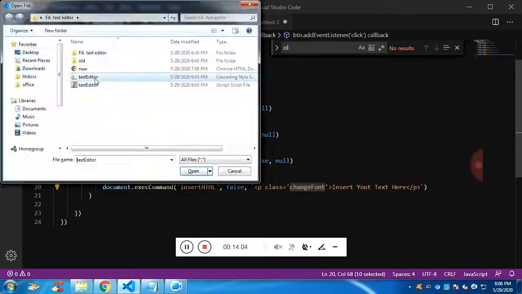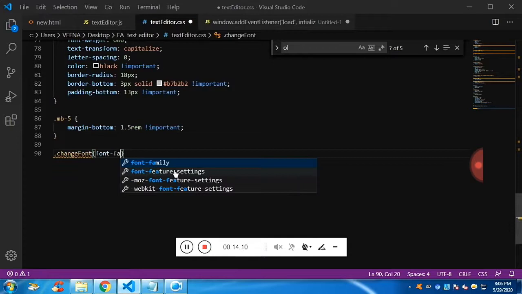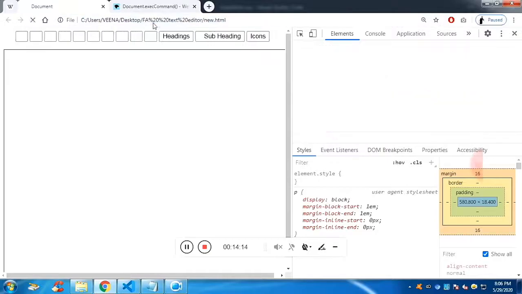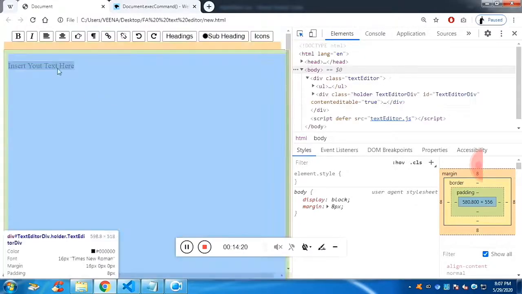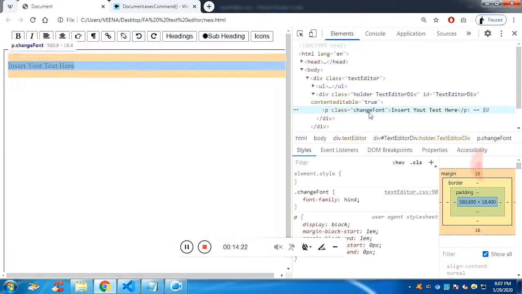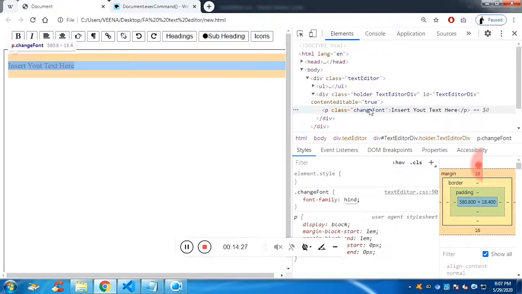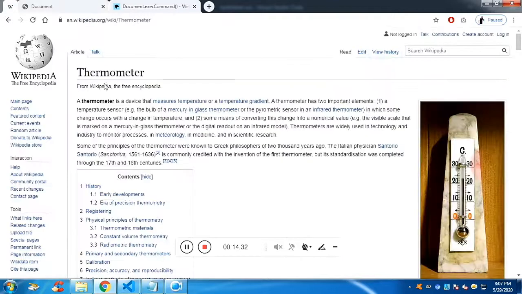Let me forward it. So I'm going to add a class, changeFont, and I'm going to change the font of it to show that it is dynamically getting added. The CSS is also getting changed. If you get into the console, you can see the class changeFont is added, and the CSS also loads for it. Likewise, you can give your custom HTML and custom CSS using the execute command.